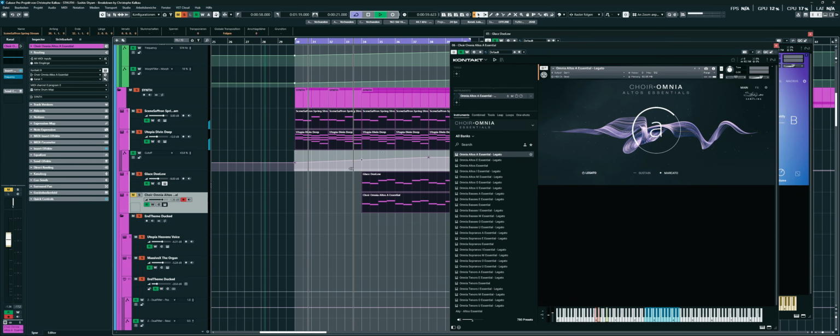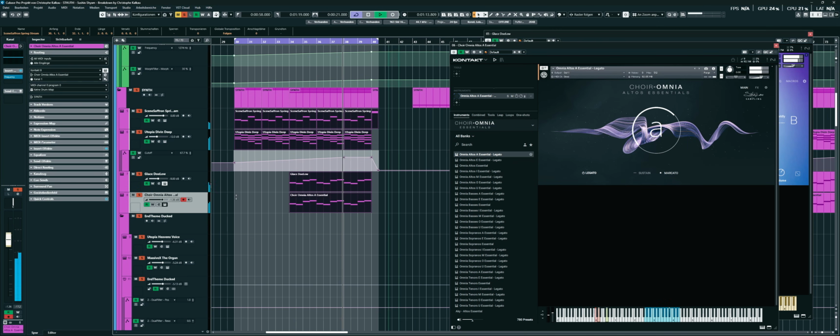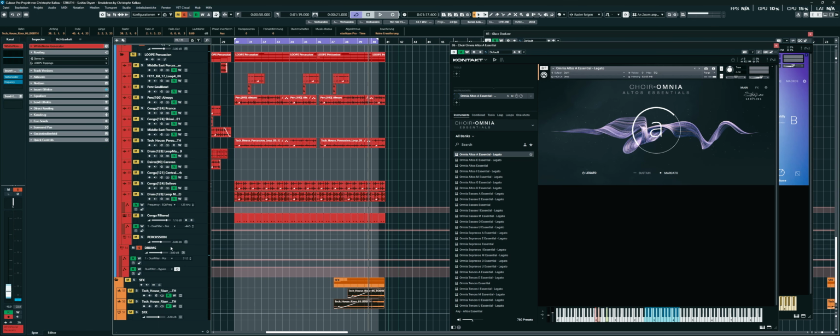In the second half, a new melody enters using Glaze Do Low for distorted texture. And Choir Omnia, Altos A Essential. There are also some risers which support the transition towards the next section.